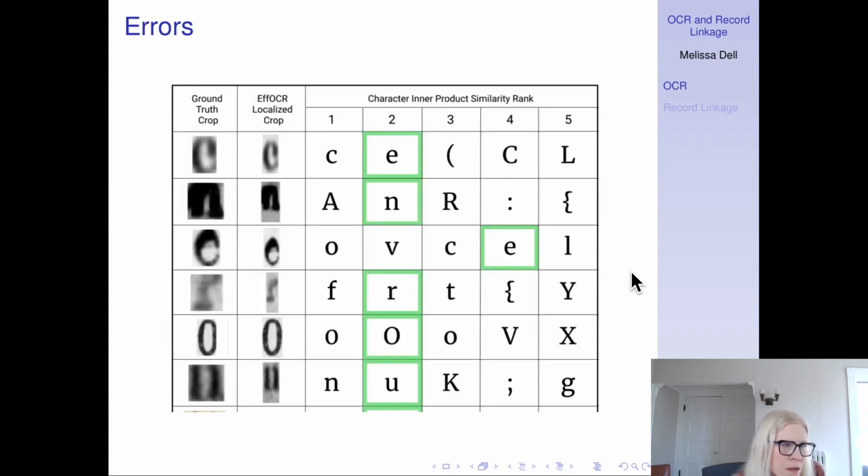Okay, let's look at the errors that EffOCR makes. So here we have the ground truth crop, the EffOCR localized crop, and then the nearest neighbors, where the correct neighbor is shown in green. And so you can see here it's confusing a C for an E because the little line has largely disappeared. Here it's confusing an A for an N, and you can see why it does that. Here it's confusing an O for an E, kind of for the same reasons it confuses a C for an E, confusing an F for an R. Again, these are homoglyphs. You can see why it does that.